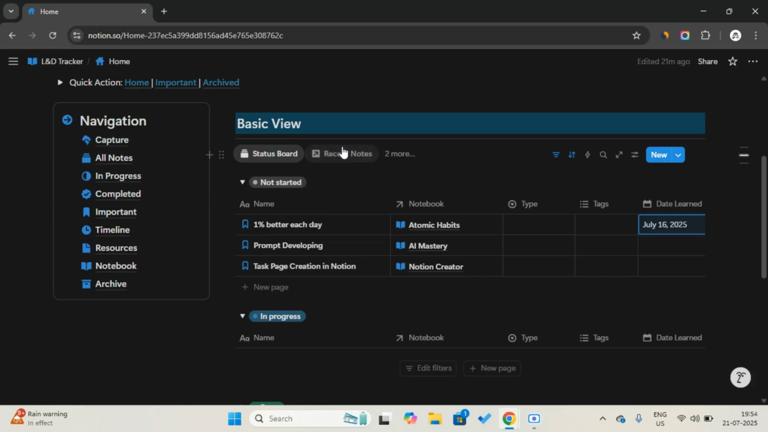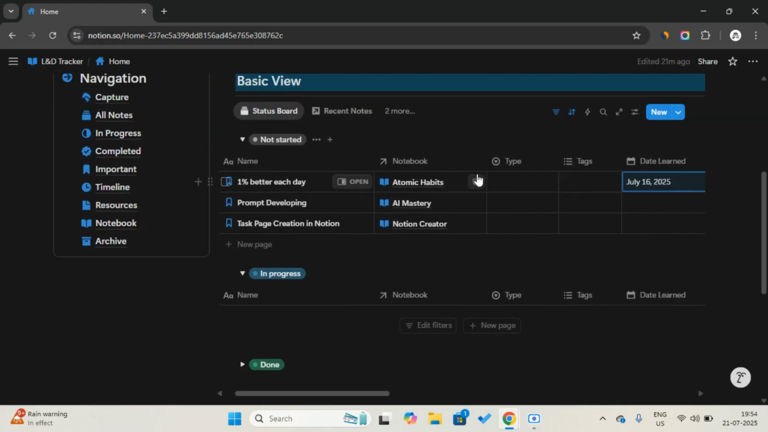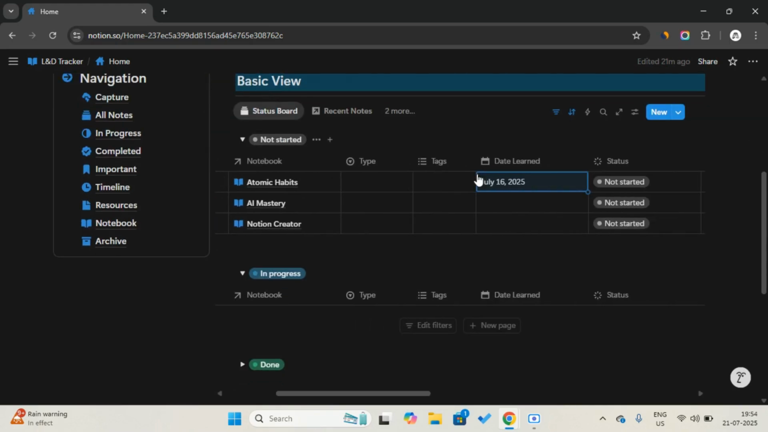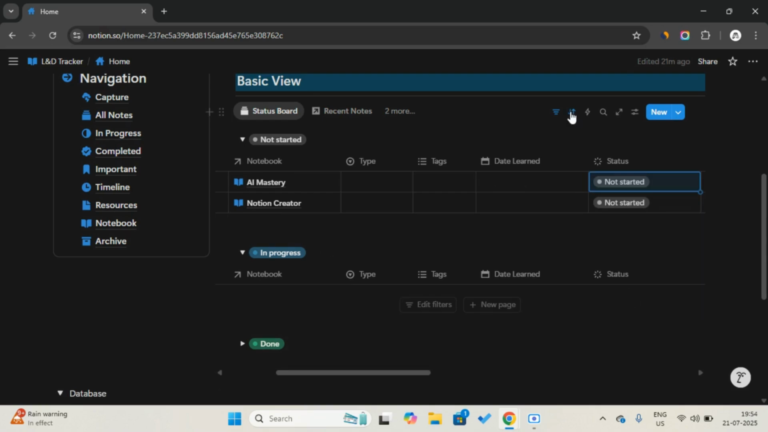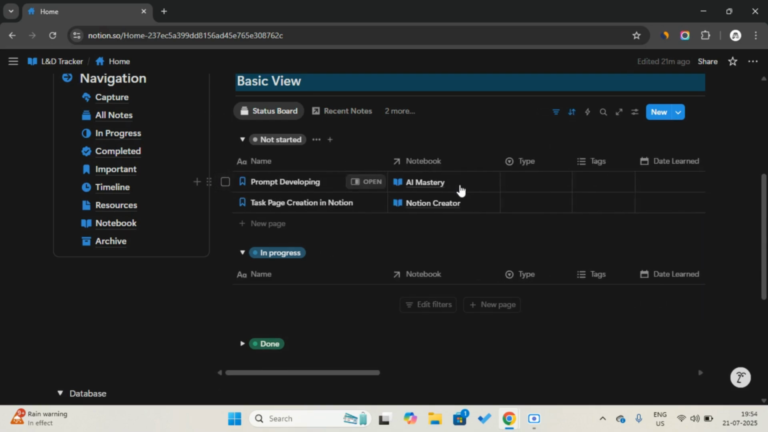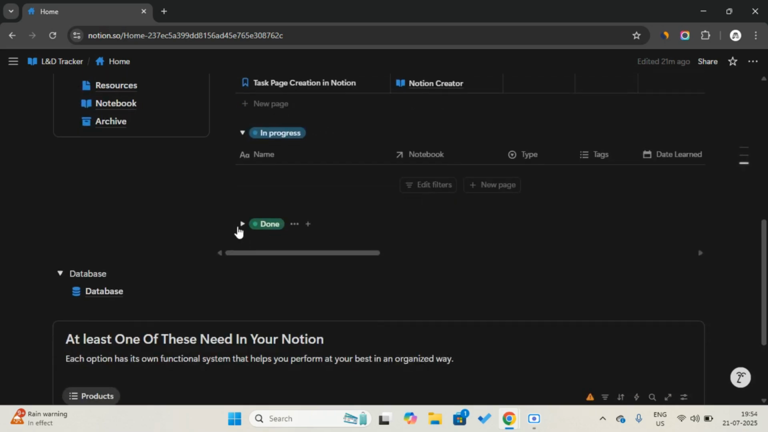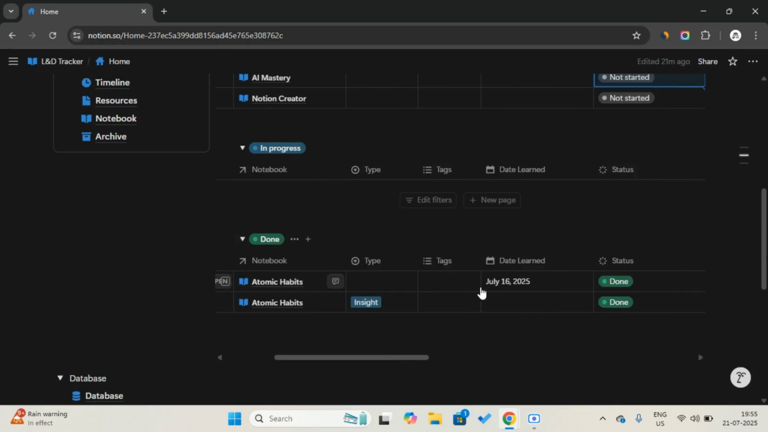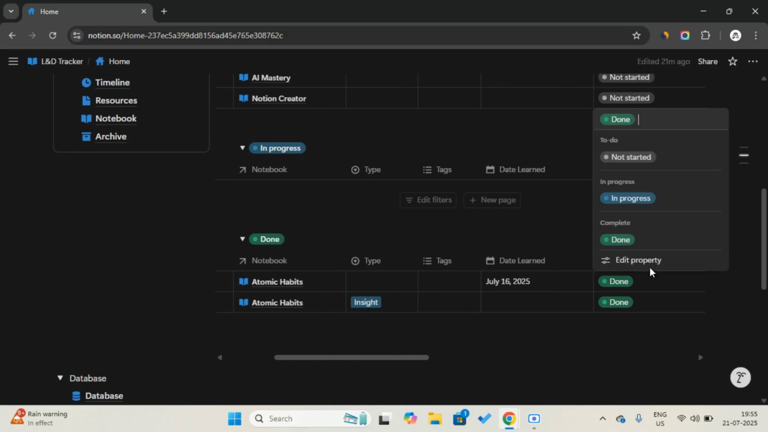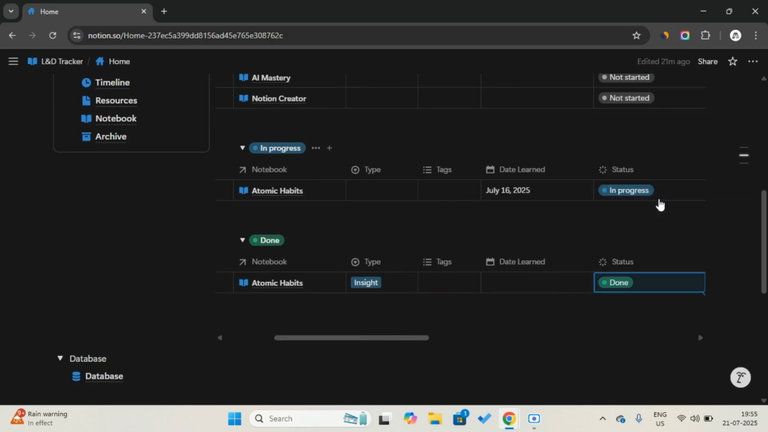Here, this is a status view, or board view, where you can see, if you completed the Atomic Habits book, then you just have to move it to Done. That's how these things work. And if you are still reading it, I'll just mark that as in progress.